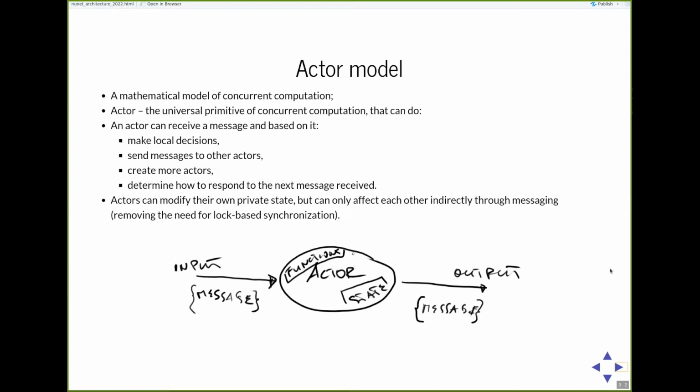And actors can modify their own state, but they cannot affect any other states of the actors, except just sending a message and waiting for an answer. They can actually decide to lock themselves until they get an answer, but basically this doesn't lock the whole system. And usually you don't even do that. You do asynchronous messaging, which means actors do not wait for messages.